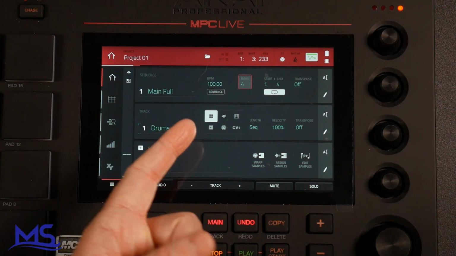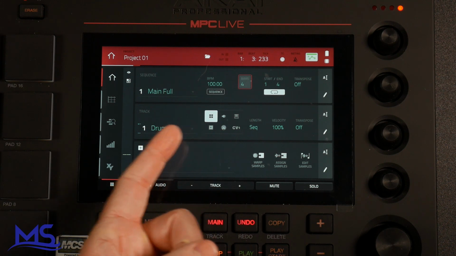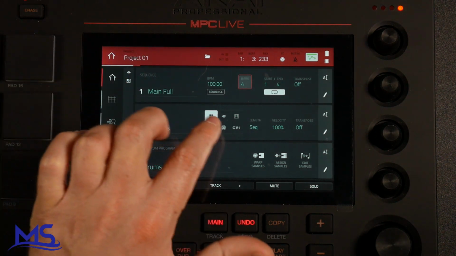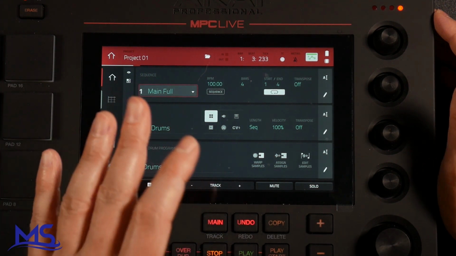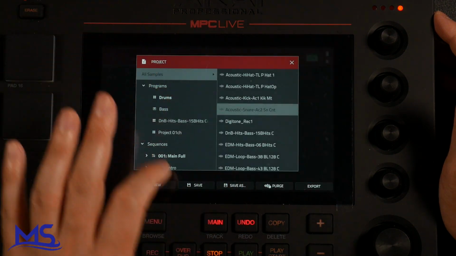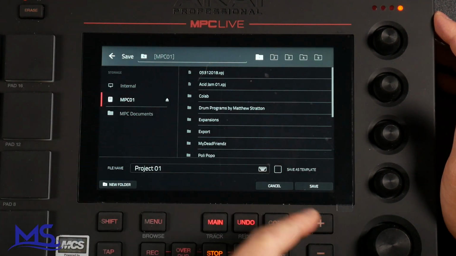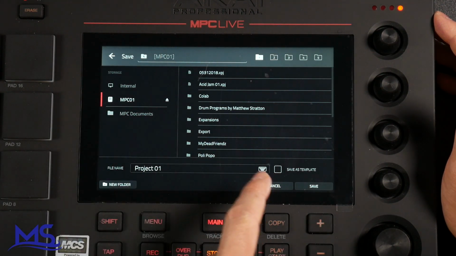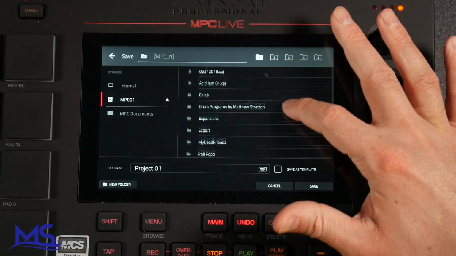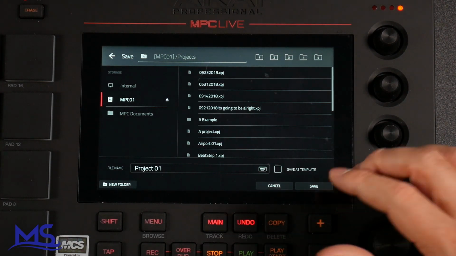So what I have here is a project loaded up that I'm using in my MPC Live tutorial series. It's Project 01 is what I titled it. This particular file is saved onto the internal drive here. What I'm going to do is go to Save As. I want to save this onto my SD card, which is indicated by MPC 01. I'm going to go into my projects folder, open that up, and save it into there.